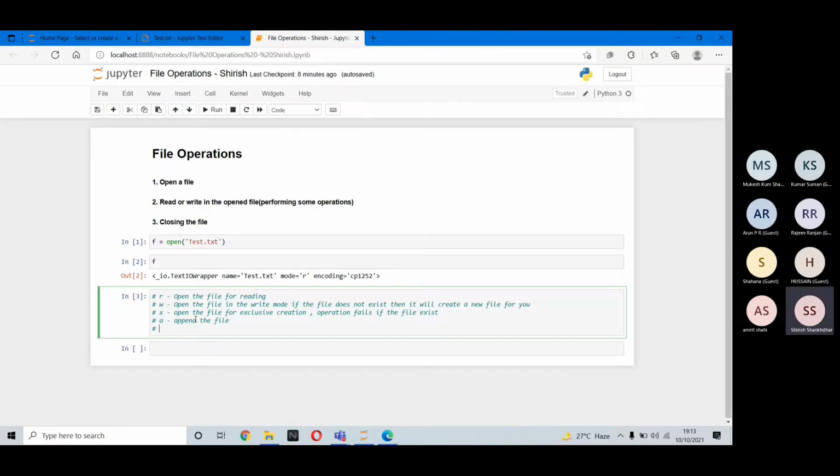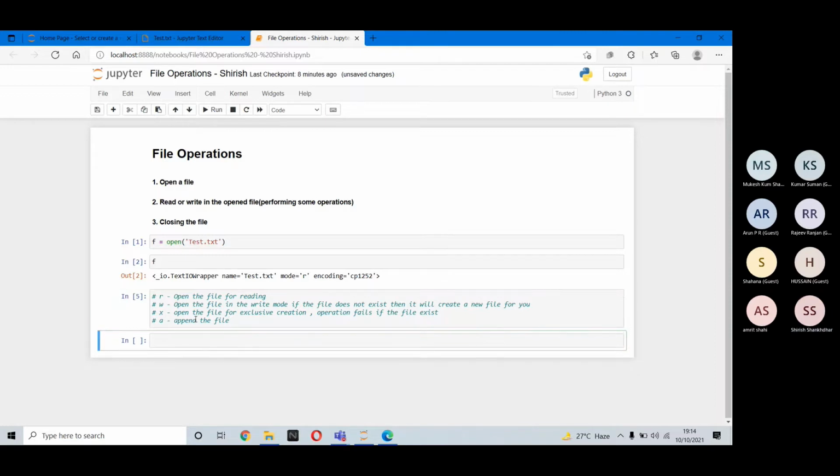And what is the other one? We need to keep these things in our mind.